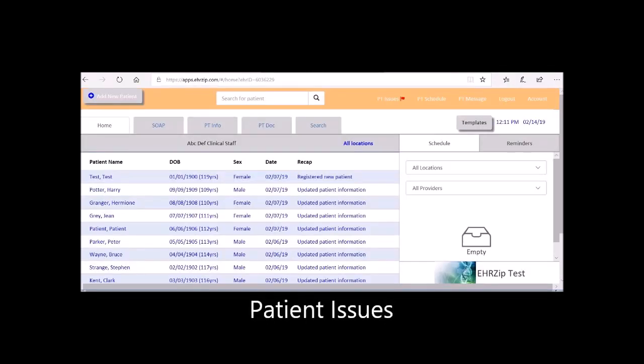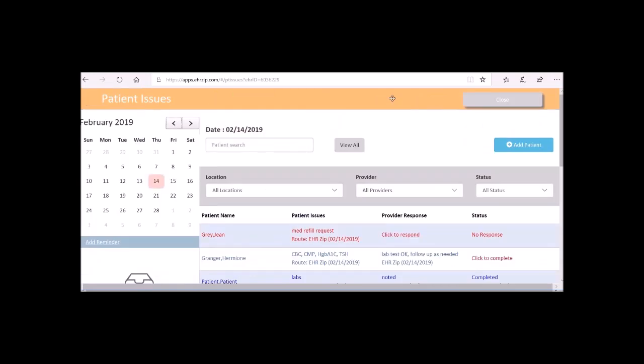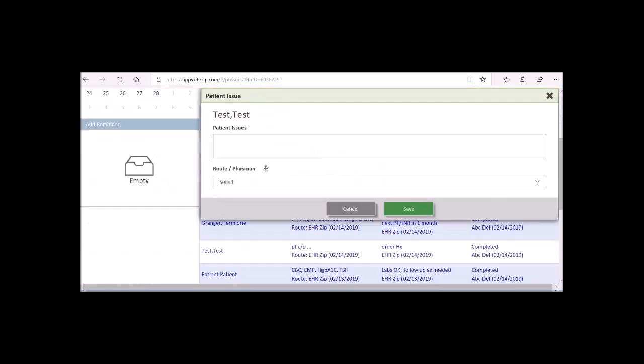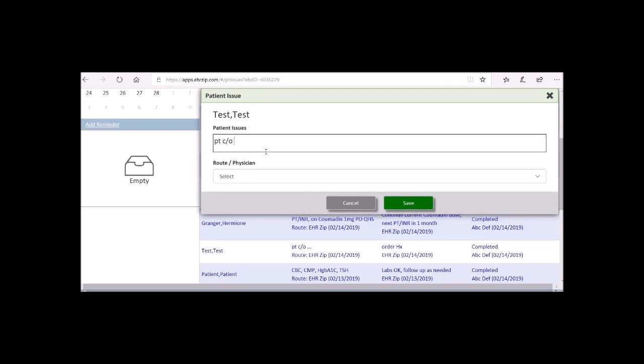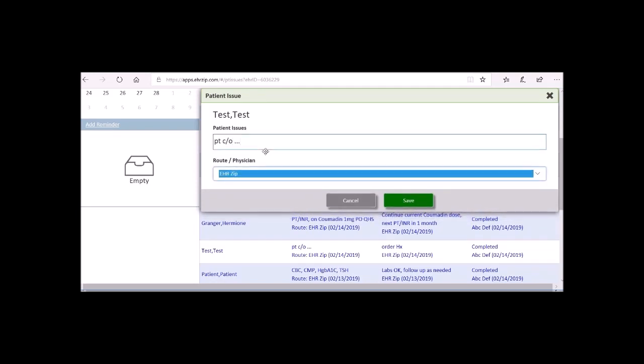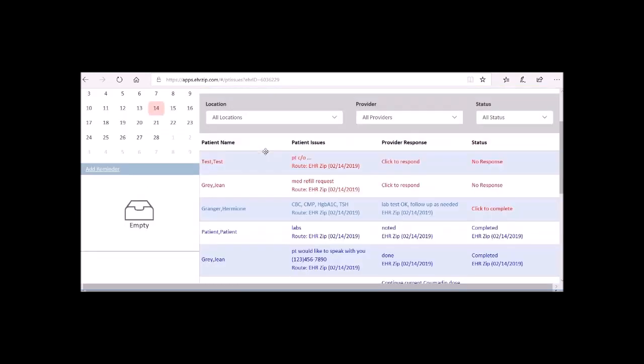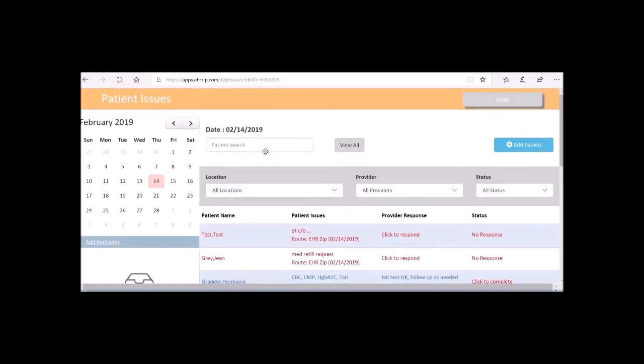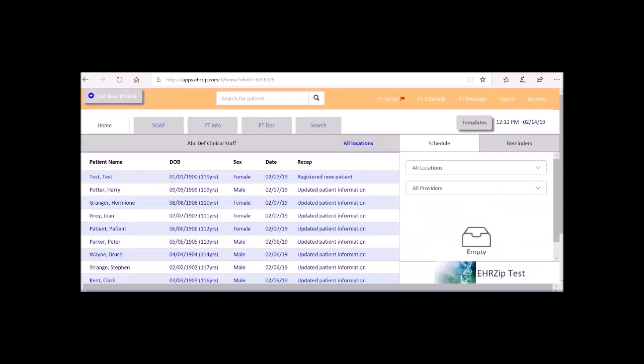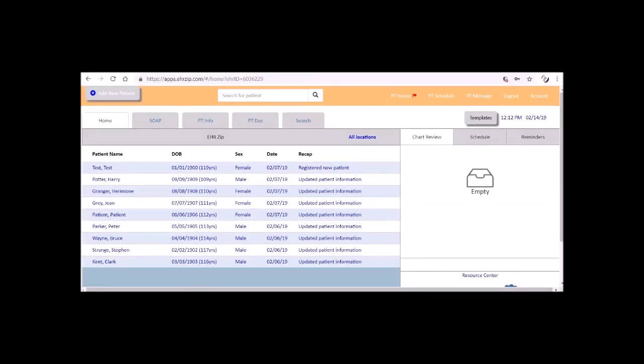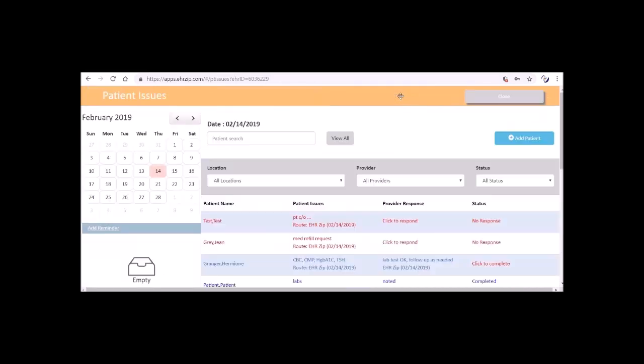Patient issues. Select patient issue in the upper right-hand corner. Type patient name in the search bar and select patient. Staff is able to input patient's concern, and all issues can be carried out by the clinical staff. You're able to streamline communication regarding lab data, medication refills, reporting, carrying out physician orders, and much more. You're able to route your concern to the provider, and the provider is able to respond directly to the issue.